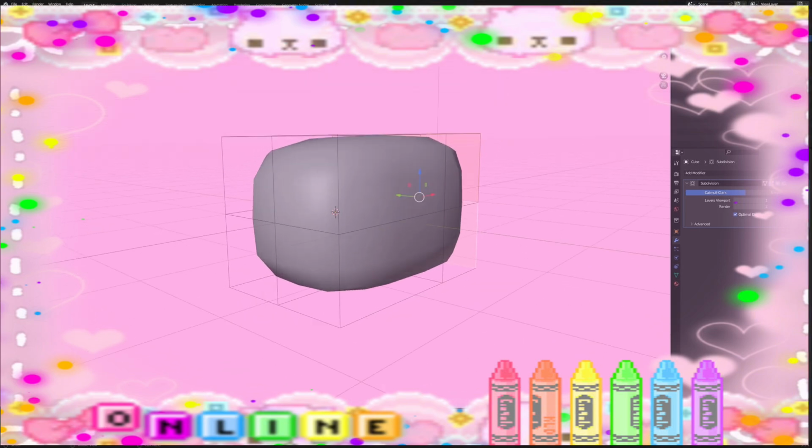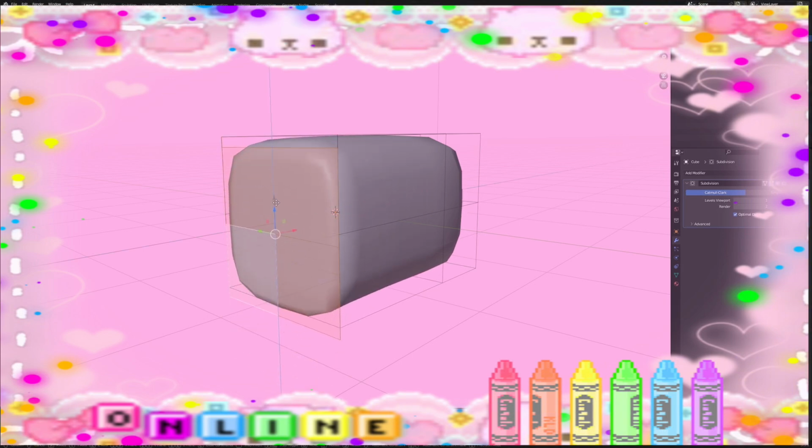And then we're going to extrude the front and the back. Now, kind of undo what I did. Okay.